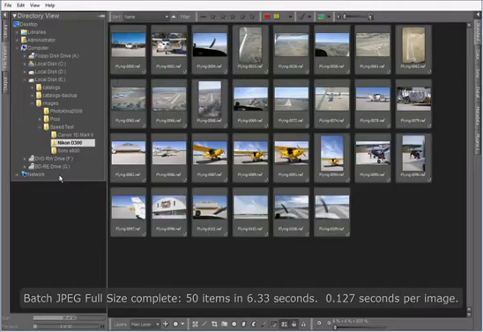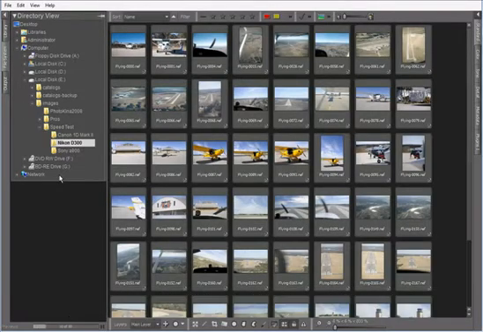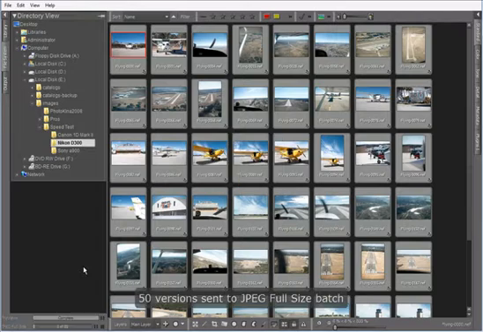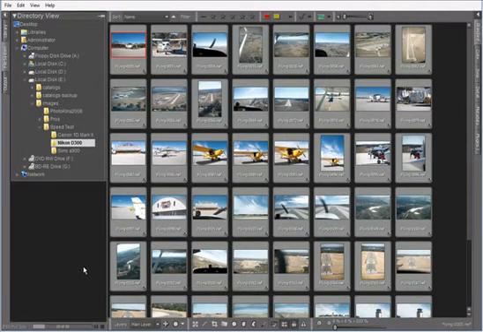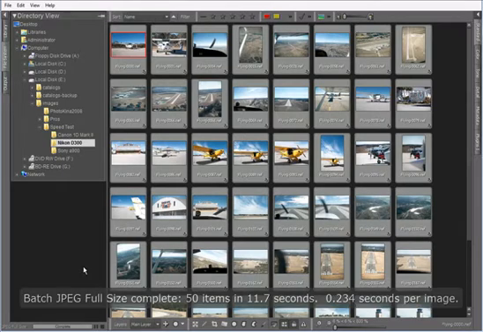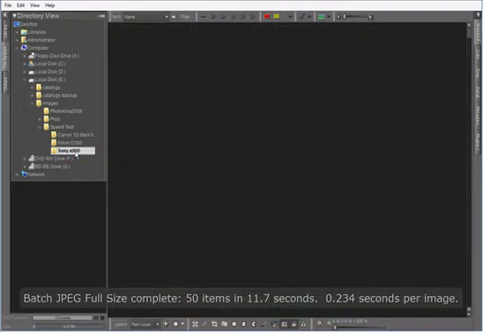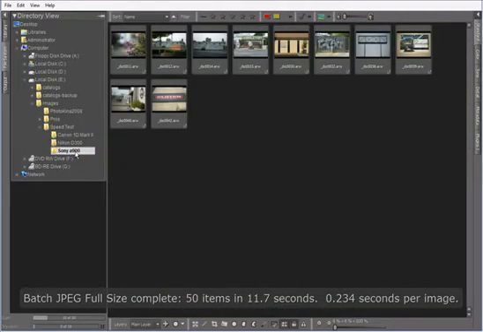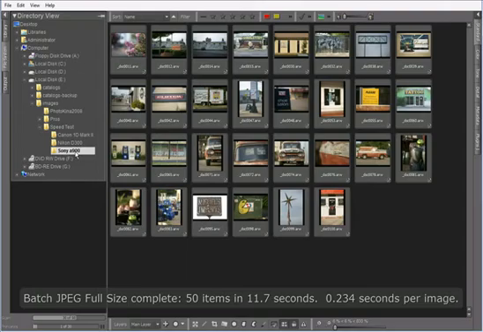Let's try the next set of images, these Nikon D300 images. These are 12 megapixel and 14-bit color depth. So they're going to take a little longer to process. Again, let the previews complete, and then select all, and we'll use the hotkey to send these to the same batch. And that finished in just over 11 seconds for 50 images. No other application even comes close. But let's go look at some bigger images.